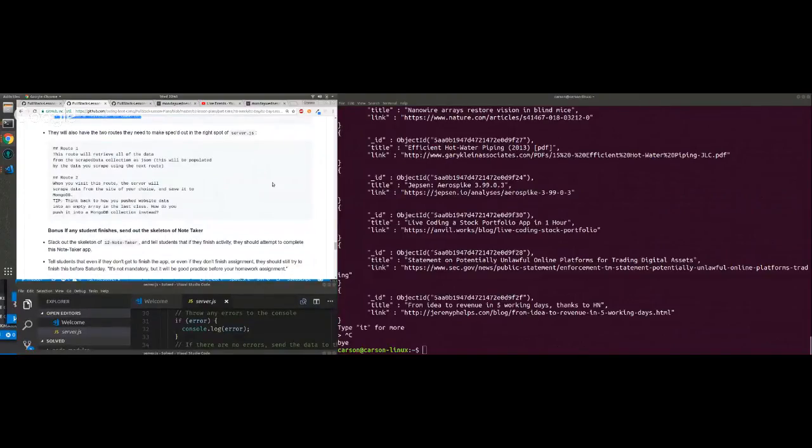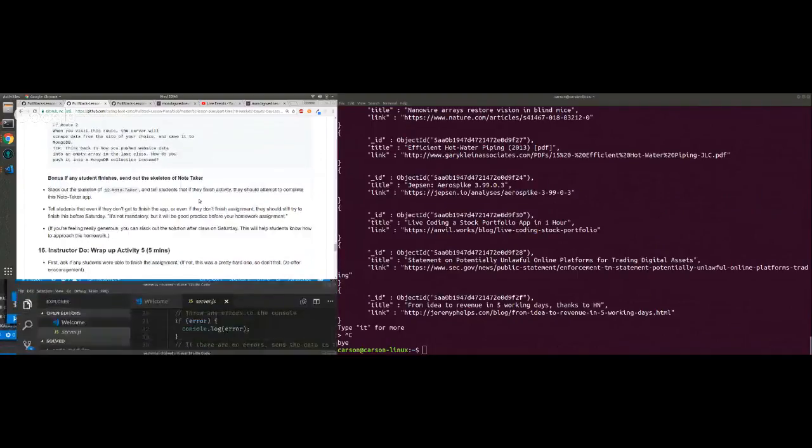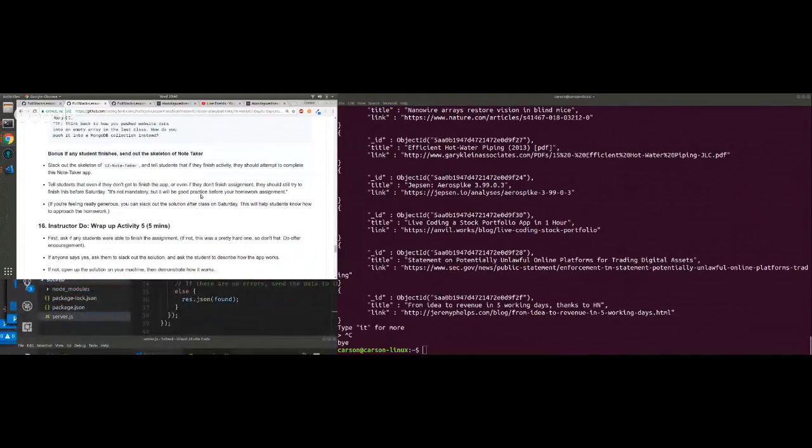You have the all route, which is going to show everything that you got into the database from your scrape. And then you'll have the scrape route, which will do a scrape of a website of your choosing. I don't know if they'll have a default one in there, but go ahead and change it to whatever you guys want. And just try to get it in there. And then there are some bonuses too that you can try to do. We'll get to those a little bit later. We have time.